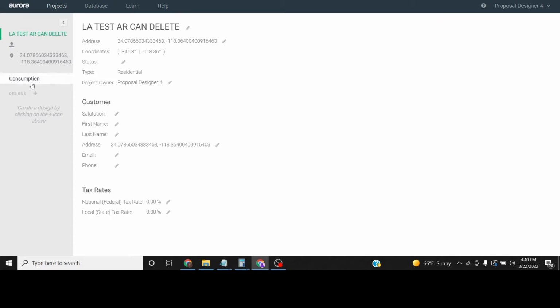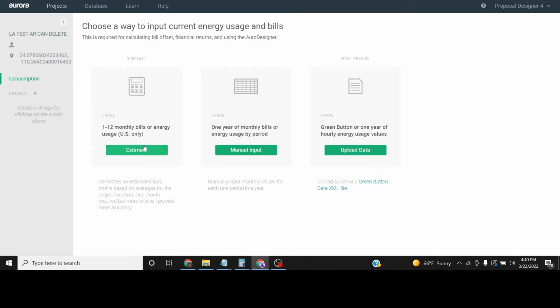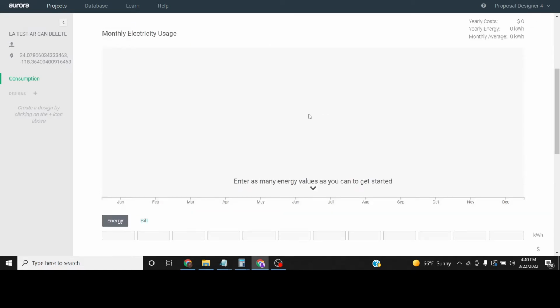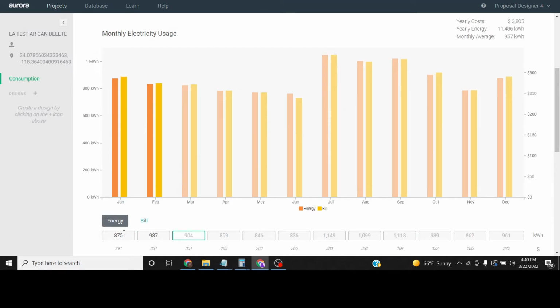So the first thing we're going to do is go off consumption, and we're assuming that this is a customer in LA that's giving us a 6-month utility bill. So we're going to hit estimate. We're going to assume that this is the general area they live in, this is their utility rate, and that they're with Southern California Edison Co., and that they gave us monthly usage from January to June. So I'm just going to put in some random kilowatt numbers here. Again, I don't know this area, so I don't know what typical usage looks like in Los Angeles, California.